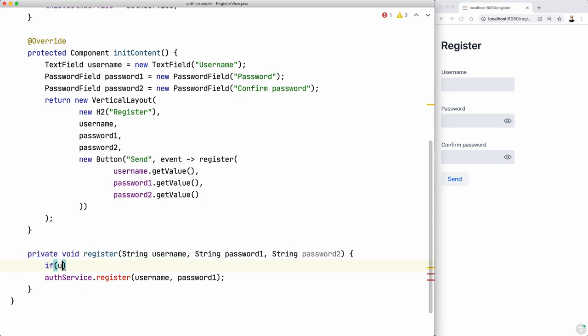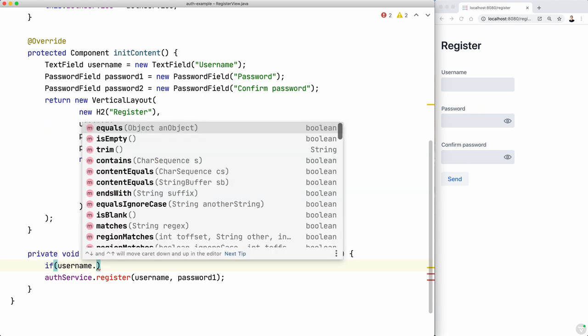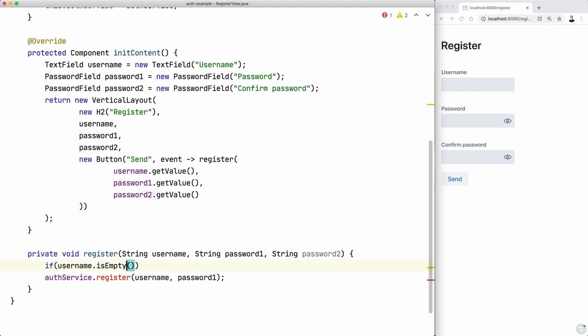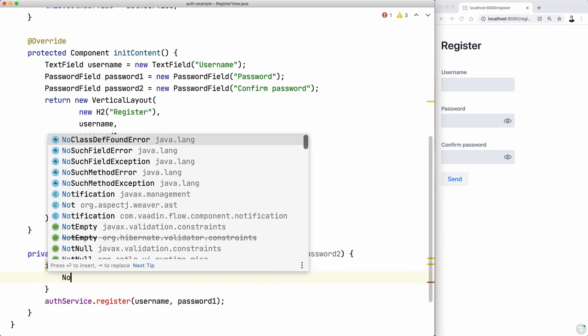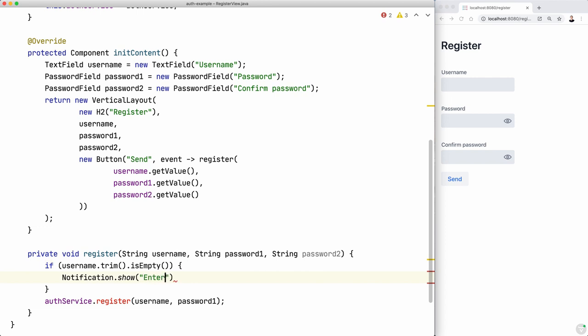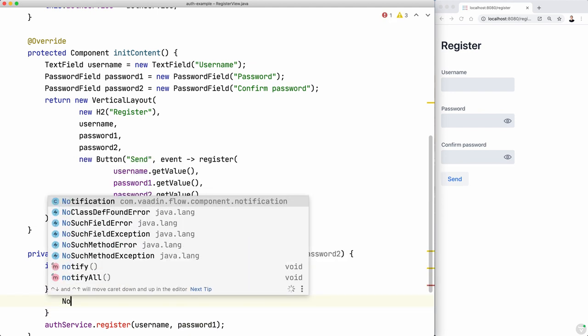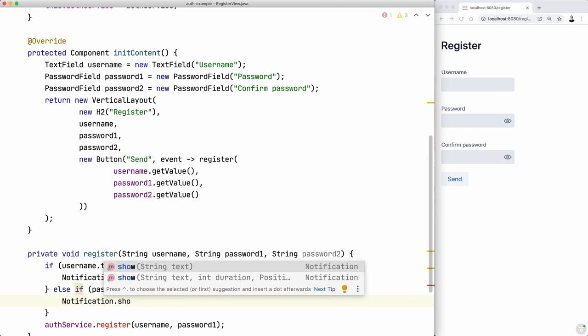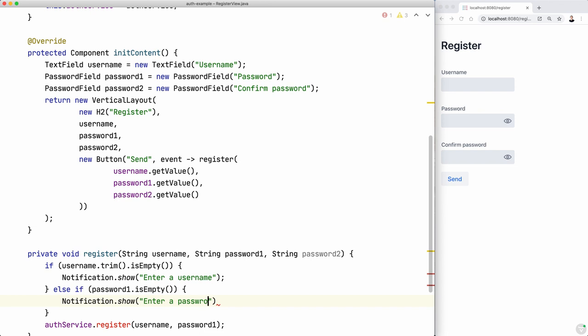Any password would do. Now, we want to check some stuff here, right? What if the username is empty? Moreover, we don't want it to be just empty spaces, right? So if that's the case, we are going to show a notification. Notification from Vaadin.show, enter a username or whatever you want to put there. Else if, the same with the password, so let's use password one. If it is empty, then we're going to show again a notification that says enter a password.